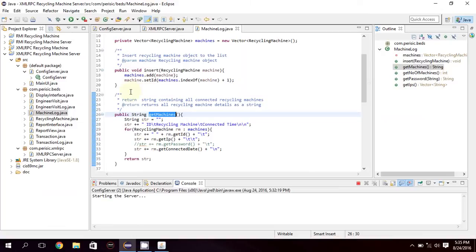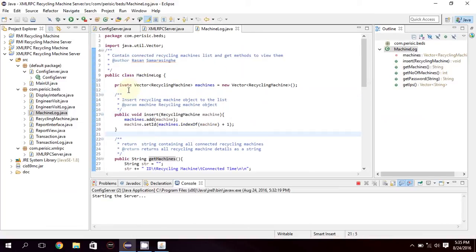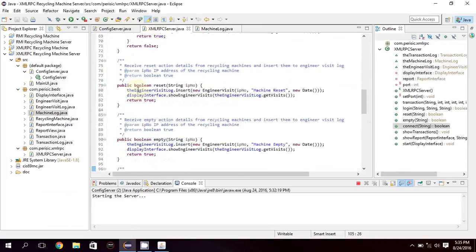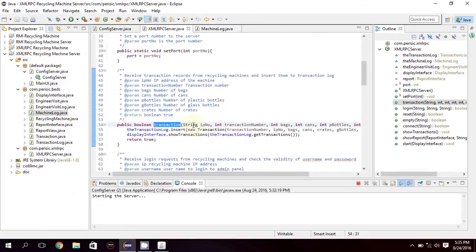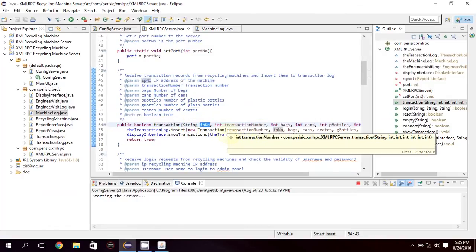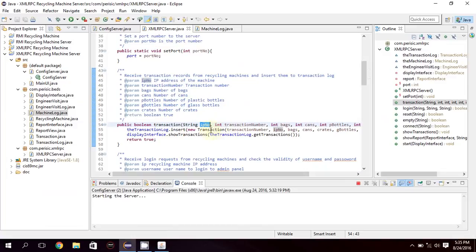And when customers print receipts on remote recycling machines, the recycling machine will call the transaction method on the server with the recycling machine IP address and other transaction details, and the transaction method on the server creates a new transaction object and inserts that into the transaction log object.